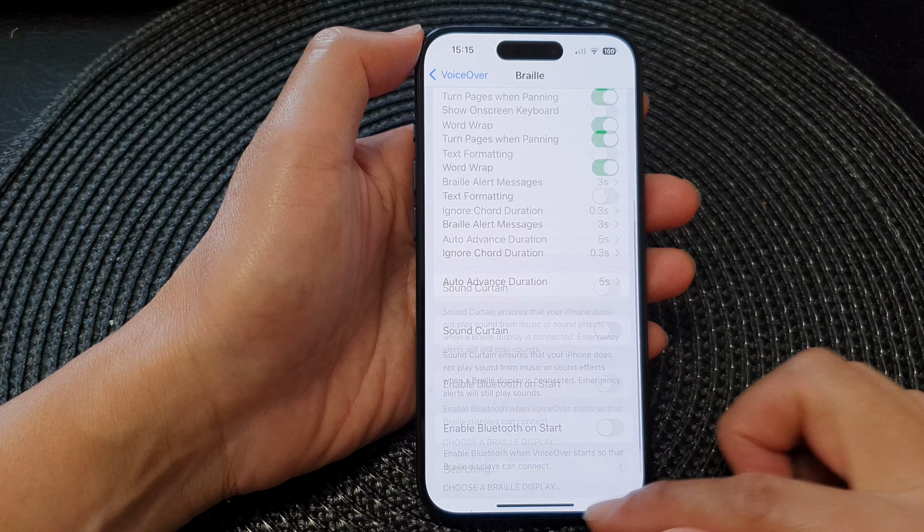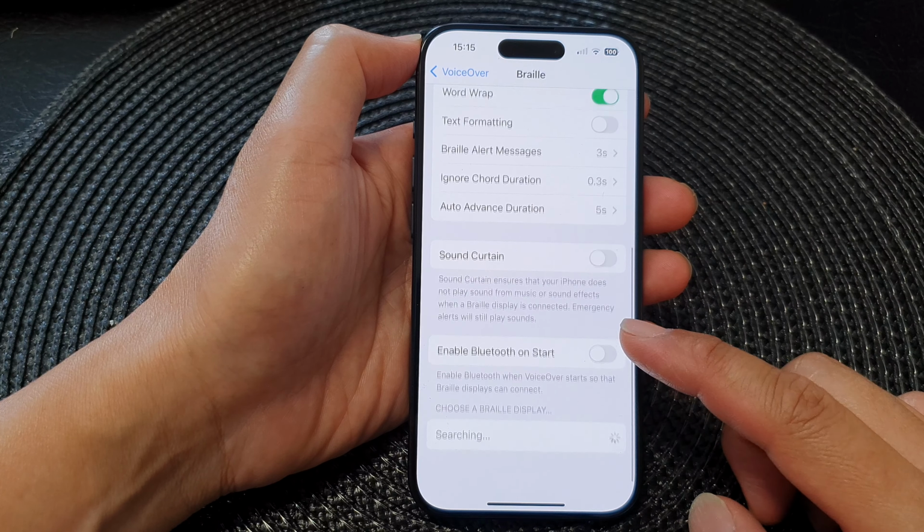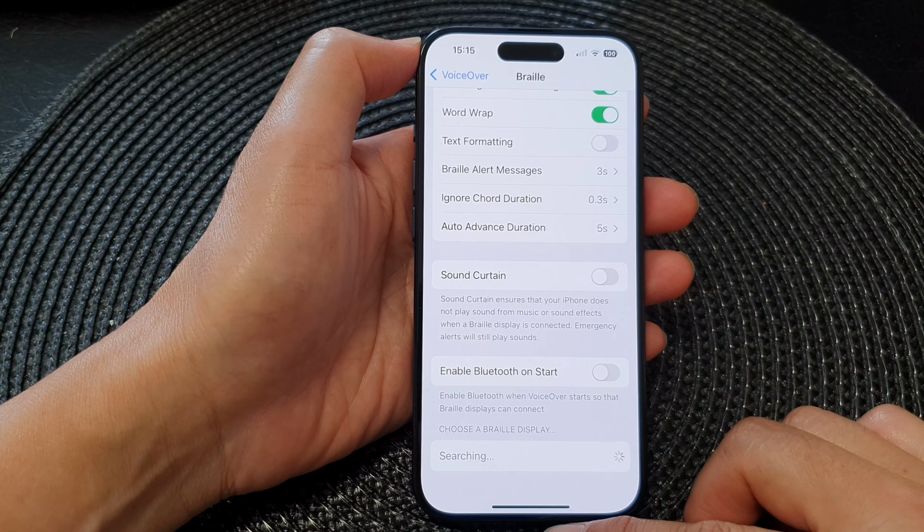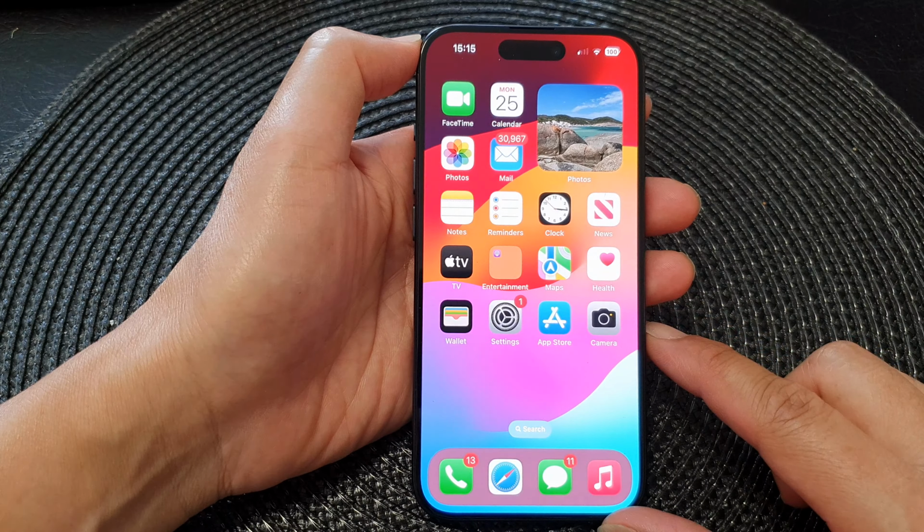And that's it. So a lot of options which you can manage for VoiceOver on the iPhone 15 series. Finally, you can swipe up to go back to the home screen.